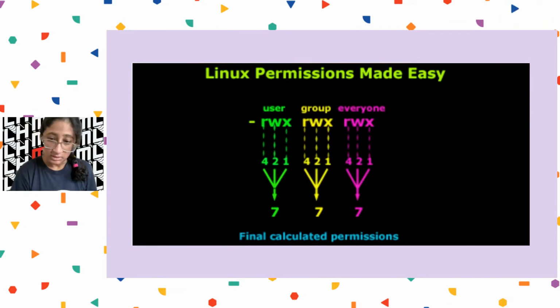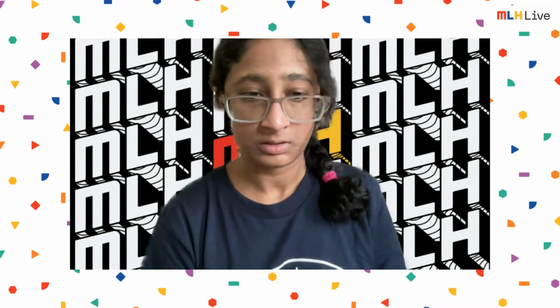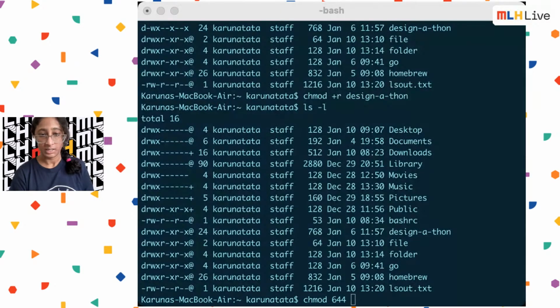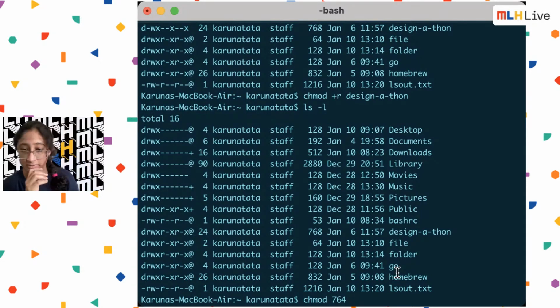No, you don't have to use r anymore. Since we are using numbers here, you don't have to use r. You just have to do the number and the file name. Let me do that. Here you can see that we were doing 7, 6, and 4, right? Now I got 777 means okay. That's good. Alright. So we got 764 and I will assign it to designathon.